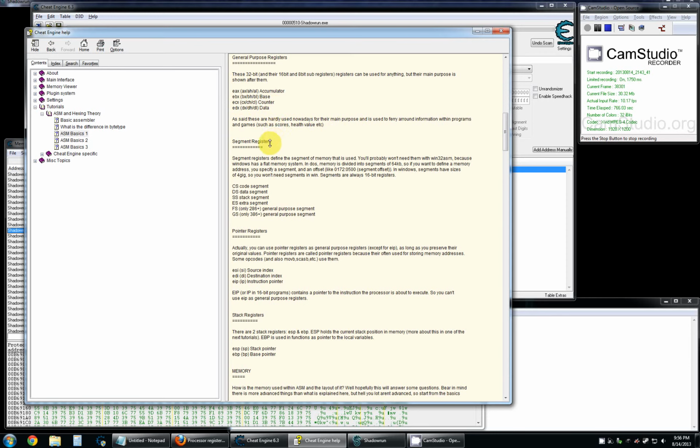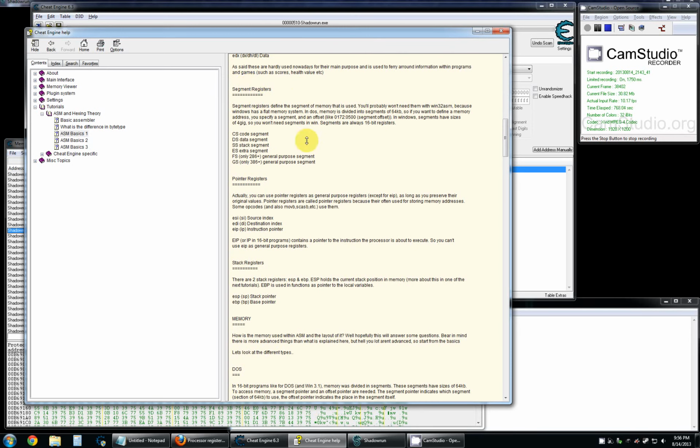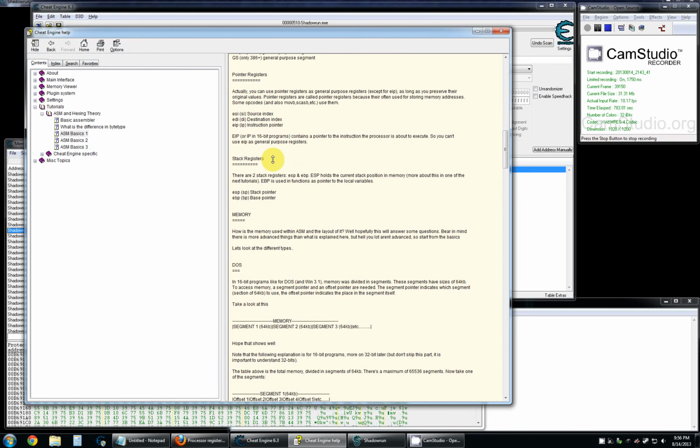Let's talk about the segment registers here. The segment registers define the segment of memory that is used. We're not going to mess with any of that, so we're going to skip this. If you really want to know, you could read it, but you could also go to Wikipedia. You get a much more in-depth explanation, but we're not going to worry about that.